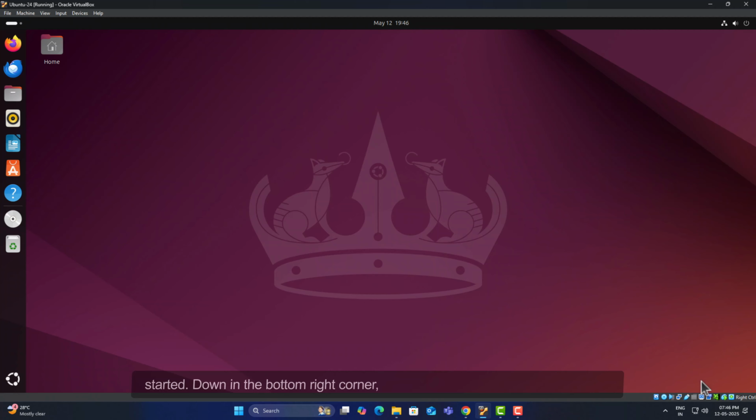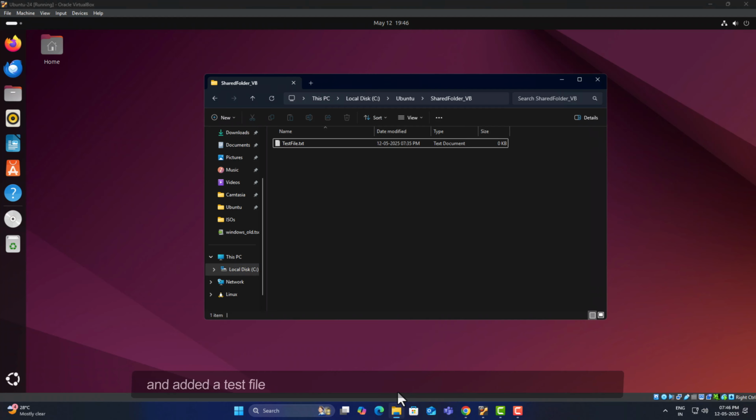Down in the bottom right corner, you'll see a folder icon, but it's currently inactive. This is because there's no shared folder configured yet. To fix this, we need to use a folder from the host machine. I've already created a shared folder and added a test file for this demonstration. Here's the folder, and here's the file I've prepared.